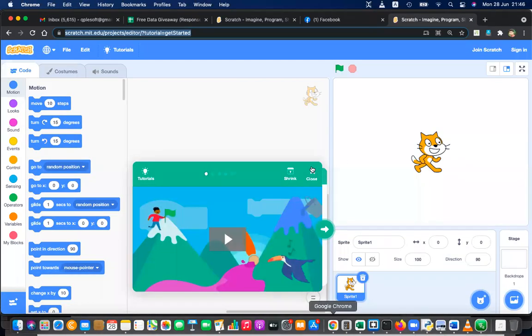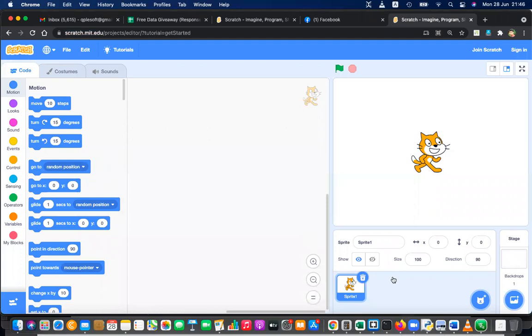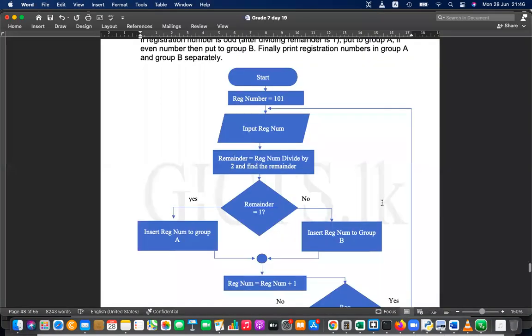Okay. The first thing is I need a few variables to store. Why are we using variables? To store something. It's a memory location, right? What do we need to store? What kind of things do we need to store? Do we need to store the registration number?